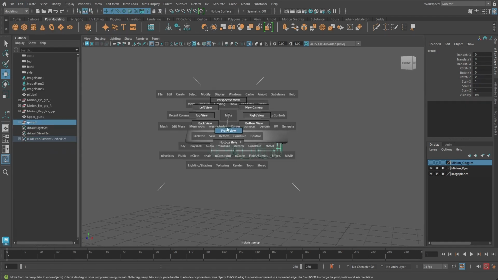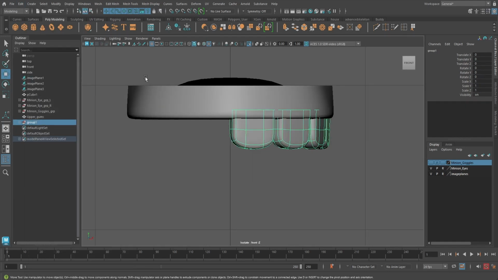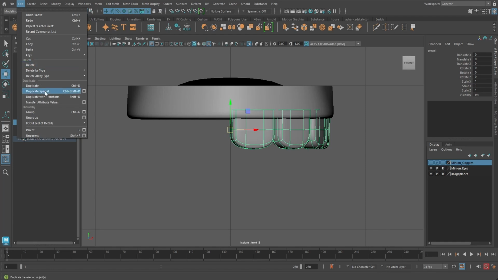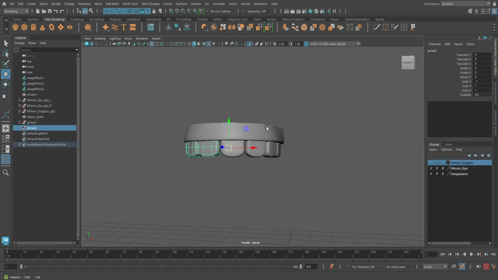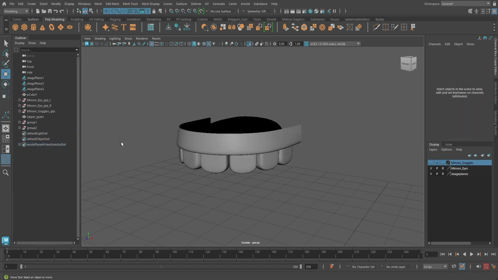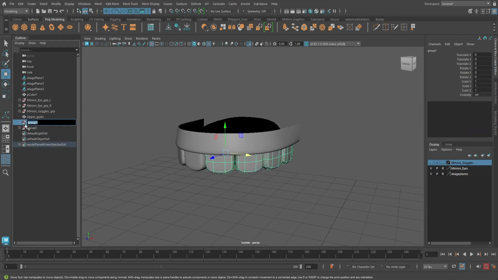And let's go to the front view real quick and center the pivot, and hit D to change the pivot and hit X to snap it to the center. And let's go to Edit, Duplicate Special, and make sure it's on -1 on X scale and duplicate it. Let's rename group 1 to upper_teeth_GRP_L. Let's rename group 2 to upper_teeth_GRP_R.